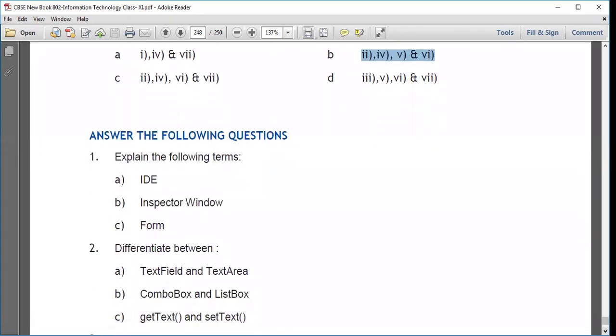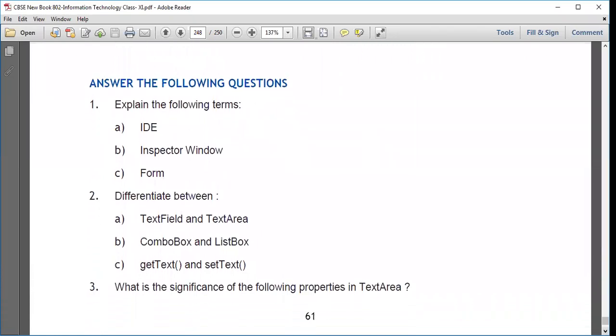Then we have certain journal questions that explain the following terms, then differentiate between text area, text field. Okay, fine. Text field, text area. What is the difference? The difference is the text field helps us to write the text in one line only. We cannot write multiple lines in the text fields, whereas in text area the text can be written in multiple lines, more than one line, right? Lines in the sense rows here.